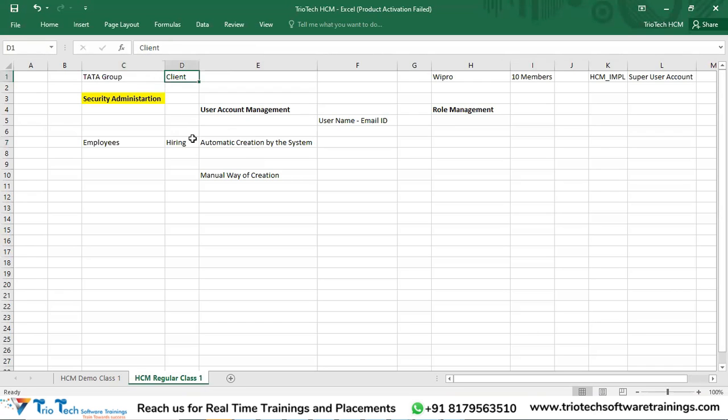Once we hand over the system, once they start hiring the employees team, then this automatic option will come into the picture. But even within that, if there are any data discrepancies, HR have to follow the manual way of creating the user accounts. Forget about employees and all that team.